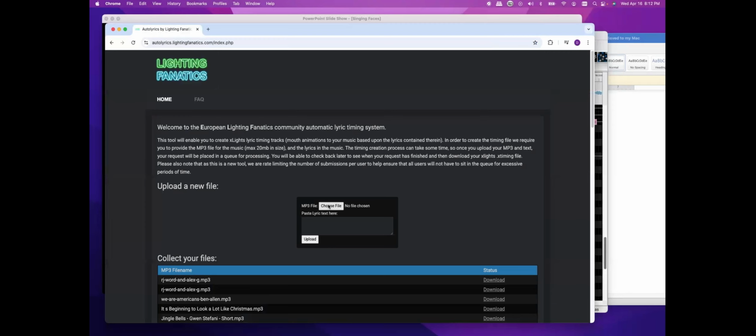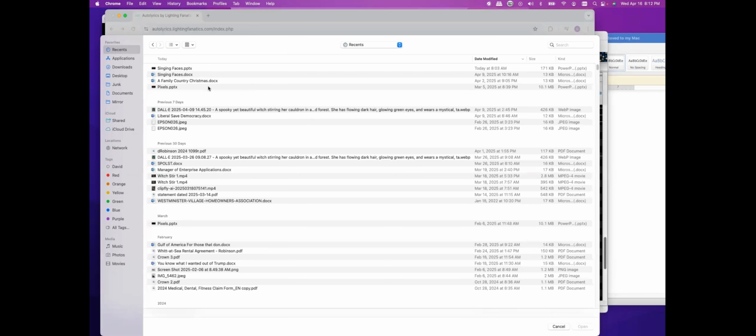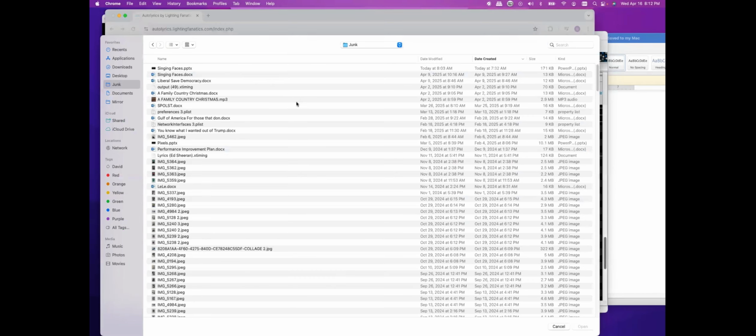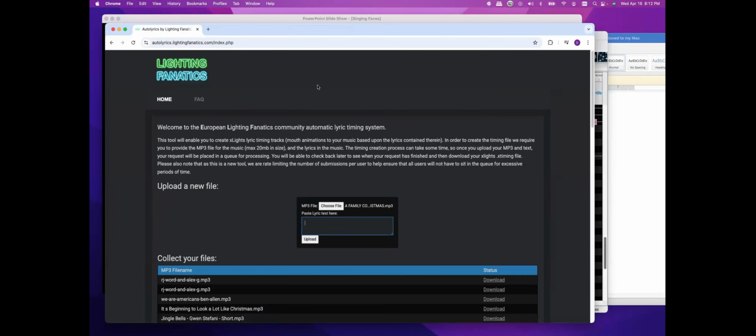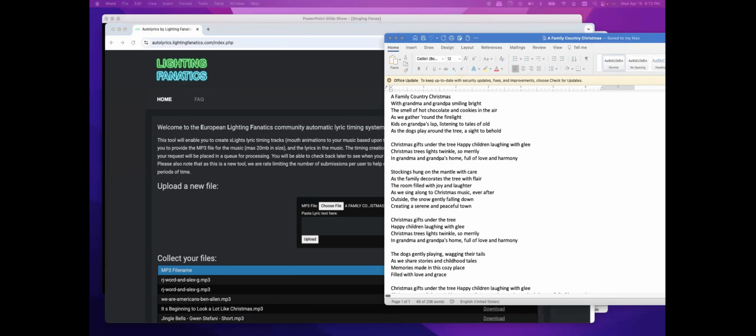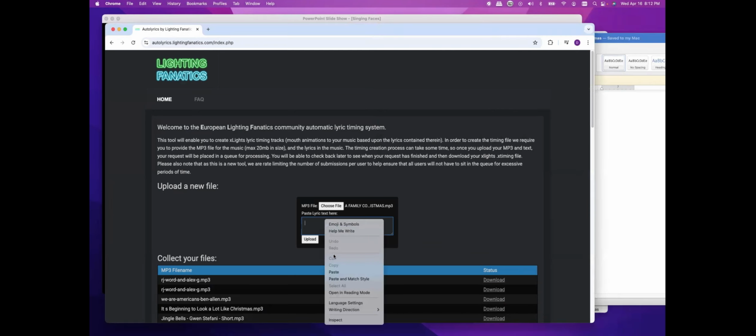So how that works is, you point to the MP3 that you're going to use, which is not there. You point to the MP3, and then you would take the text that you've created of the lyric track. Again, that's from this file I created earlier, the doc, and you would basically grab all of the words, right click copy, and right click paste.